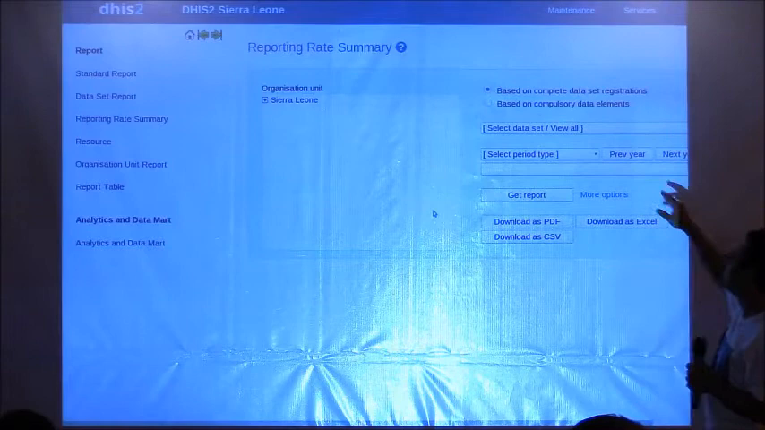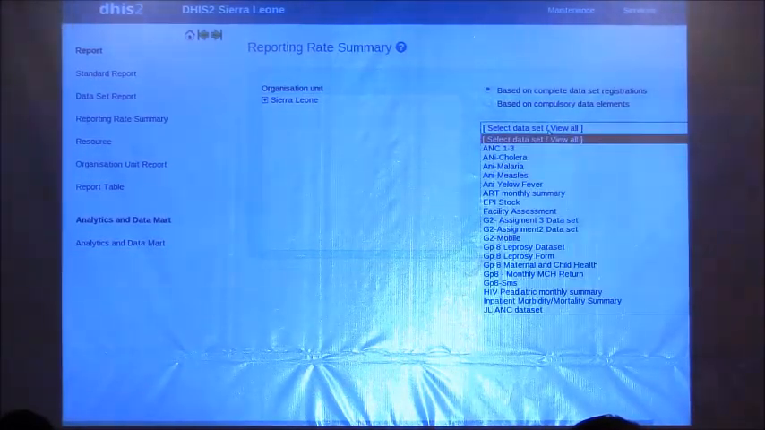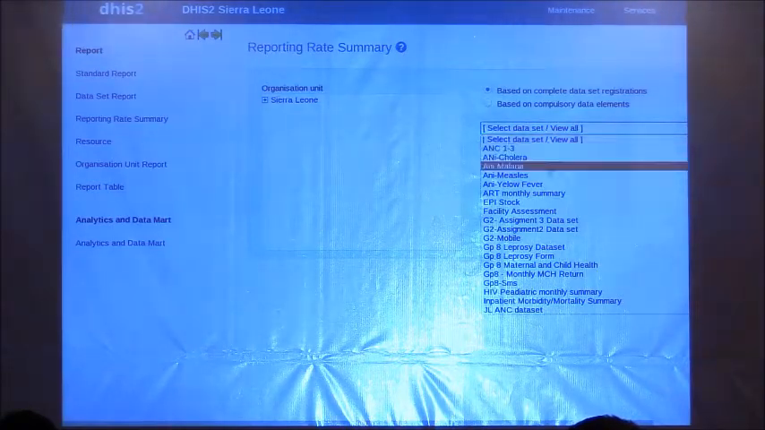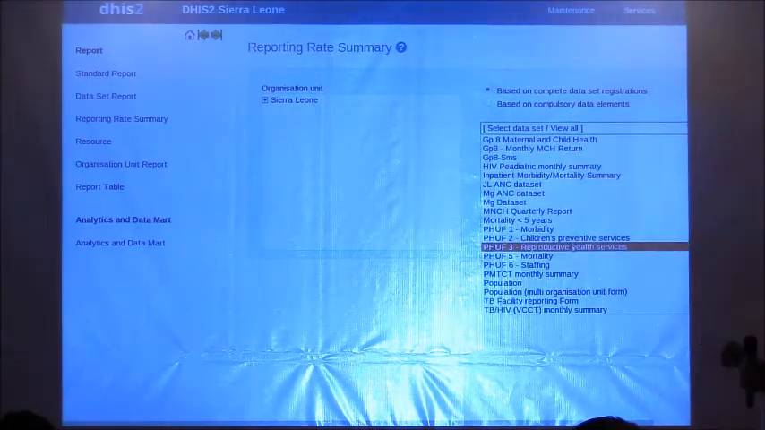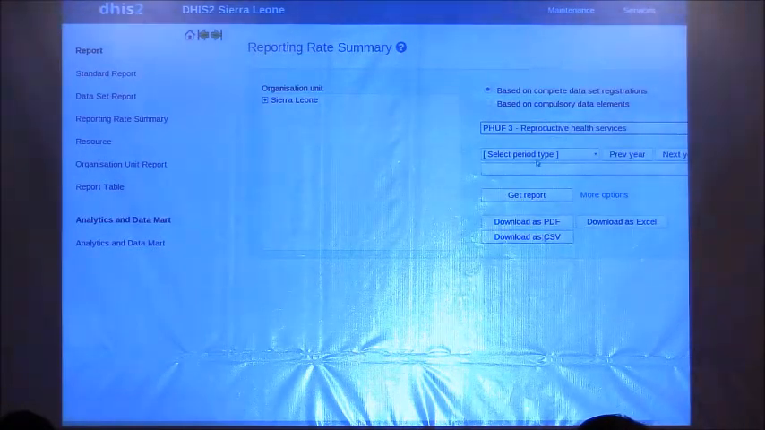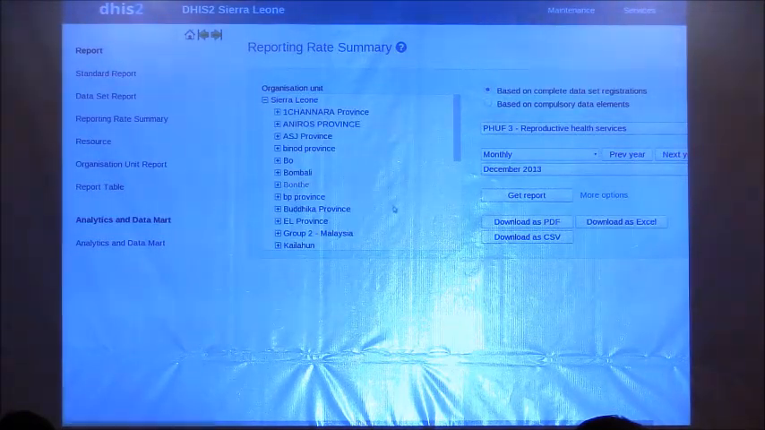I select, let's say, this one, reproductive health service. And period type monthly. And we take one province and get report.